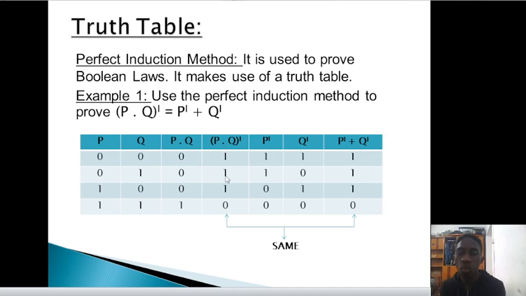P and Q complement is just the opposite of P and Q. Since P and Q is 0, 0, 0, 1, P and Q complement will be 1, 1, 1, 0, the opposite. So this brings us to the end of the left-hand side. We now need to consider the right-hand side, where we have P complement or Q complement.